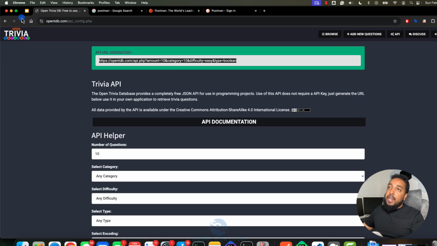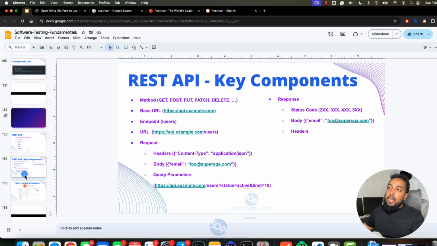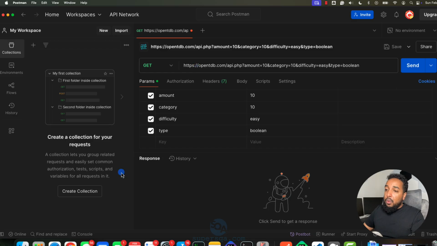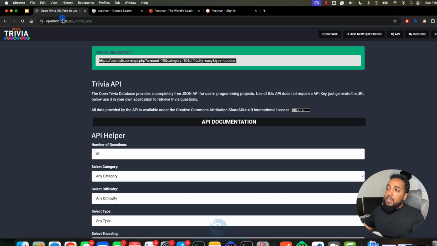Remember in our slides, we talked about the key components. You need the method. The method for this API call is a GET call. I don't even know if they tell us, but I just know. They don't really tell us if it's a GET or not, but it is a GET. A GET is when you're trying to get some information. In this case, we're trying to get some trivia questions. If you're trying to create some trivia questions, that would be a POST. If you're trying to delete one, that would be a DELETE. So we're going to start with the basic one, a GET.